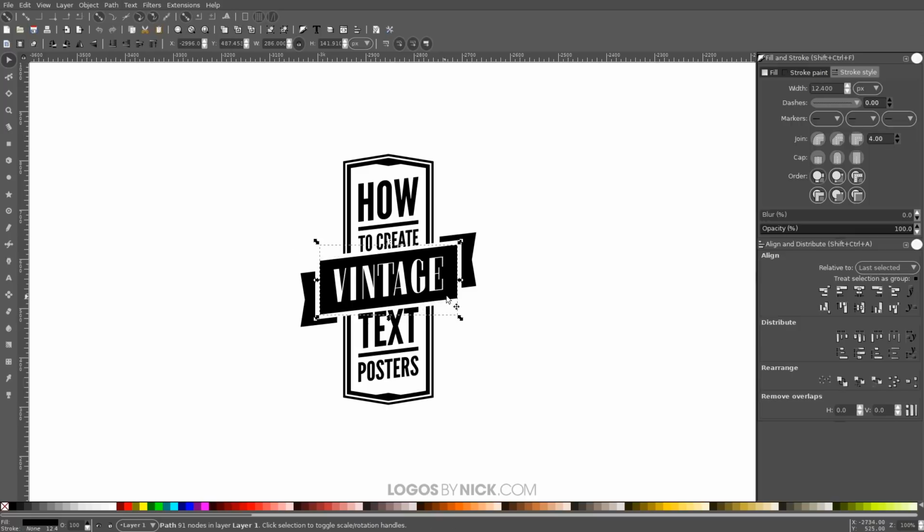And what that did was it pretty much just used the text as a reference to punch negative space, punch a hole through the ribbon there so that I can change the colors and do whatever I want to it.